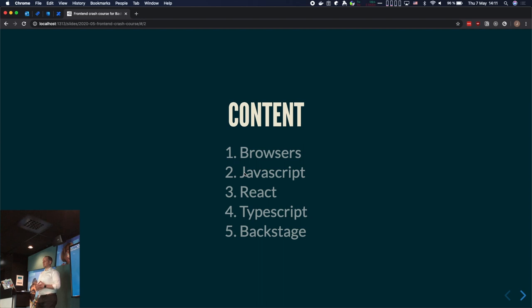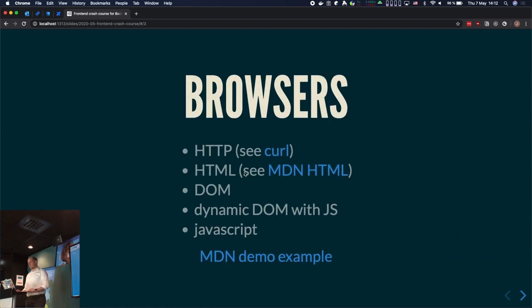So okay, the presentation will be split in five big parts. I will try to be as clear as possible. The first one, I'm going to talk about browsers and what they are, what they do, and how to use them when you develop. JavaScript, I think, is one of the most loved and hated languages, but there is a reason why. React, very famous, and since Backstage uses React, it's a good idea to learn it as well. TypeScript, and finally, I'll show you Backstage and its plugins, and hopefully it will go okay.